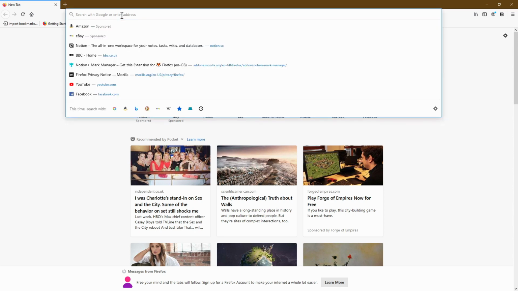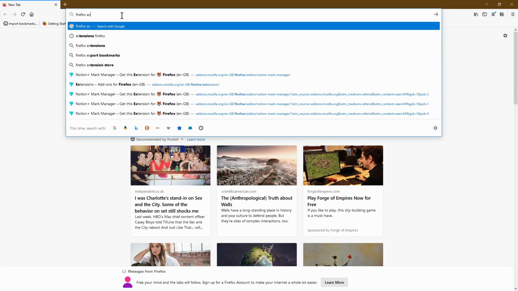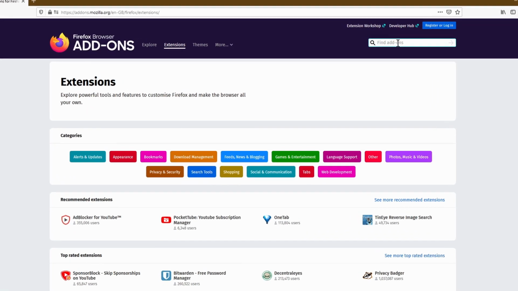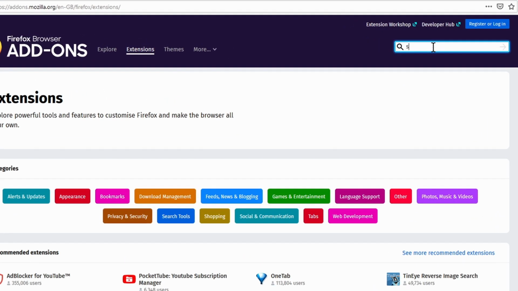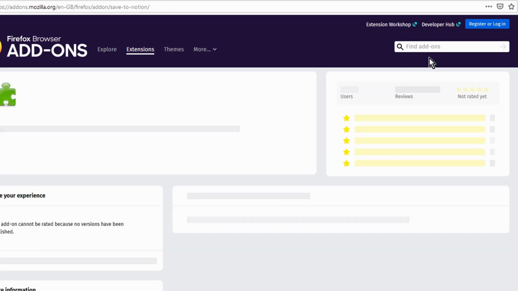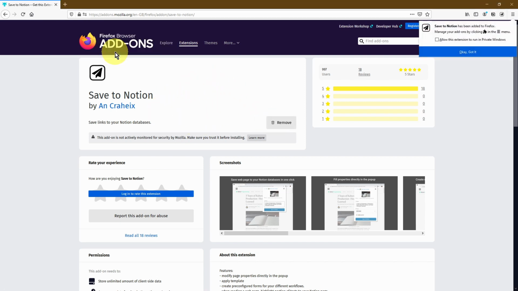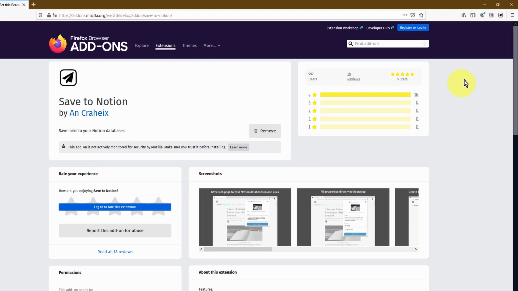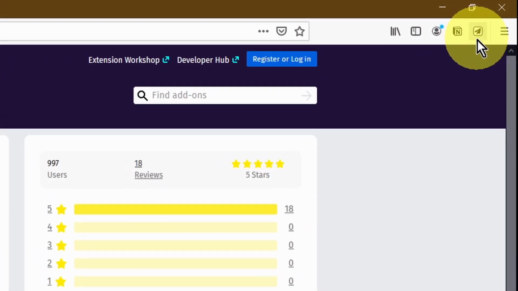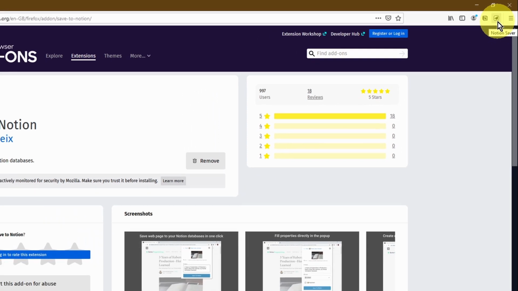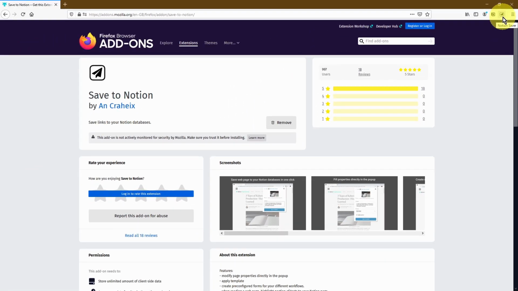I'm going to go ahead and type in Firefox extensions. Once we're on the extensions page, we're going to go ahead and find and type in Save to Notion. Let's go ahead and click on that. So this is the add-on that we're going to be installing. Once you're on this page, all you have to do is click on Add to Firefox. Let's give it permissions and then click OK. Once you've clicked OK, you should see this icon appear within your web browser. This is the Save to Notion icon. So that pretty much completes the installation process for this add-on.